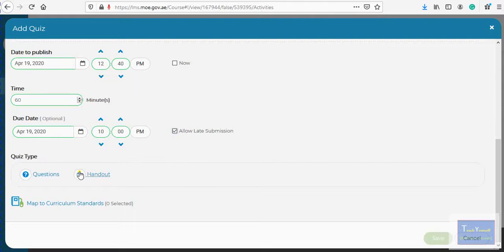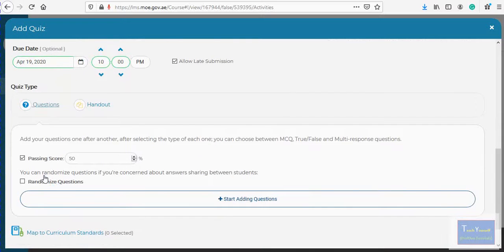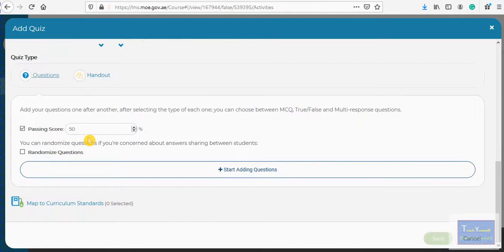Then the next thing, which is our main target here, is the quiz type. Is it questions or handout? I'm afraid if you choose handout, you might not be able to get your student score automatically. However, if it is questions, you putting in your questions by yourself, you get the score of the students immediately upon submission. Okay, you can select the pass score for the student.